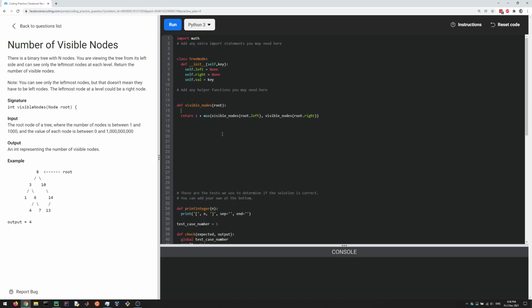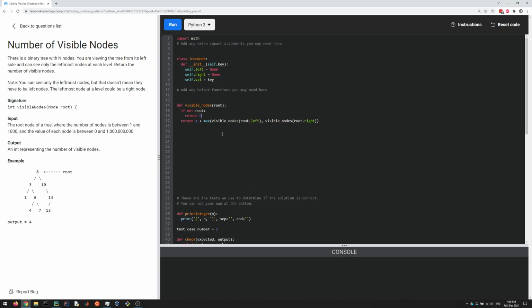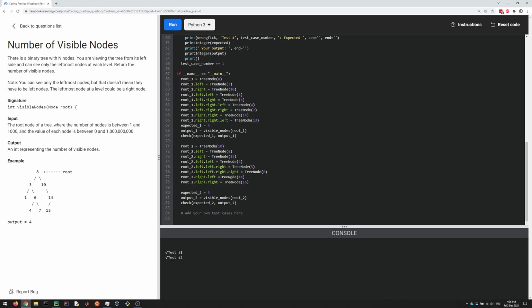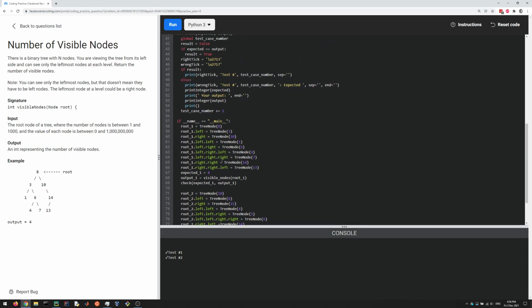And we do need a base case for our recursive algorithm, which will be, we just check if not root, return 0. Otherwise we return this. So I think just this basic recursive code here should work. So let's try to run it. Let's see, they have some test cases down here that they're running. Okay, and we passed the test cases.